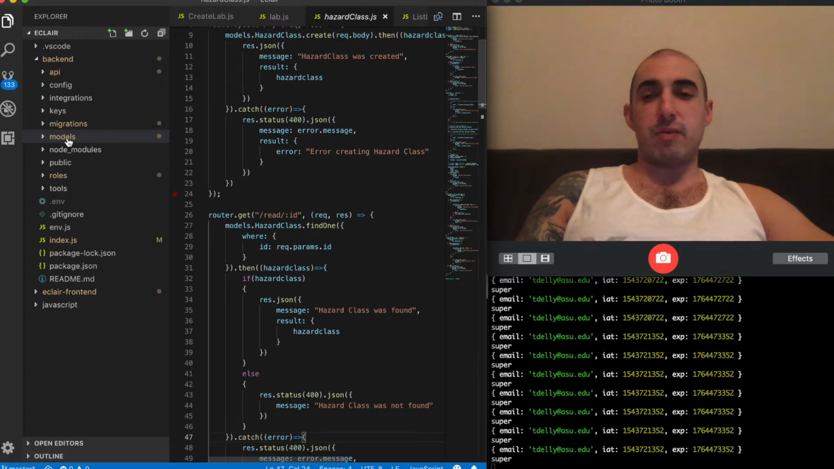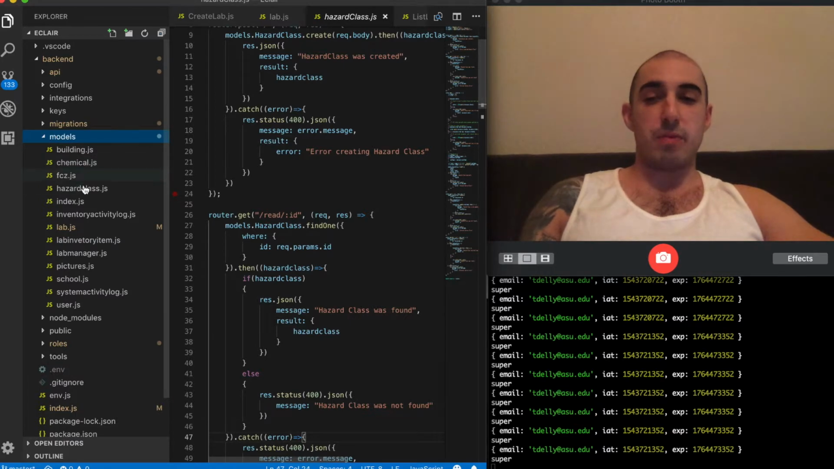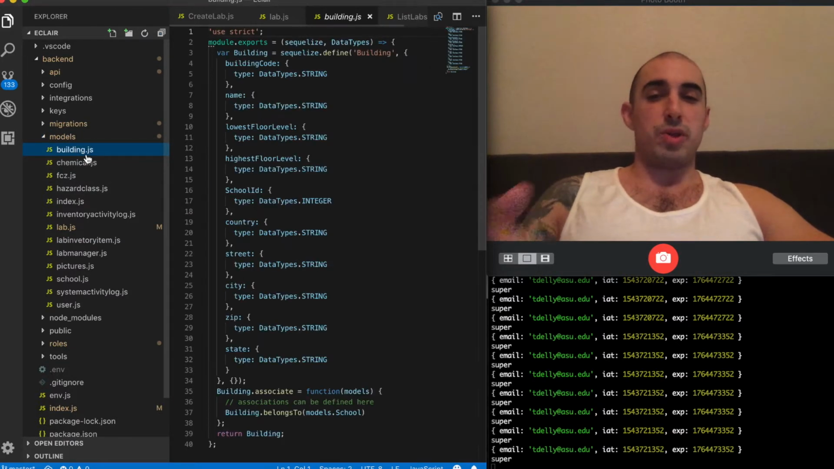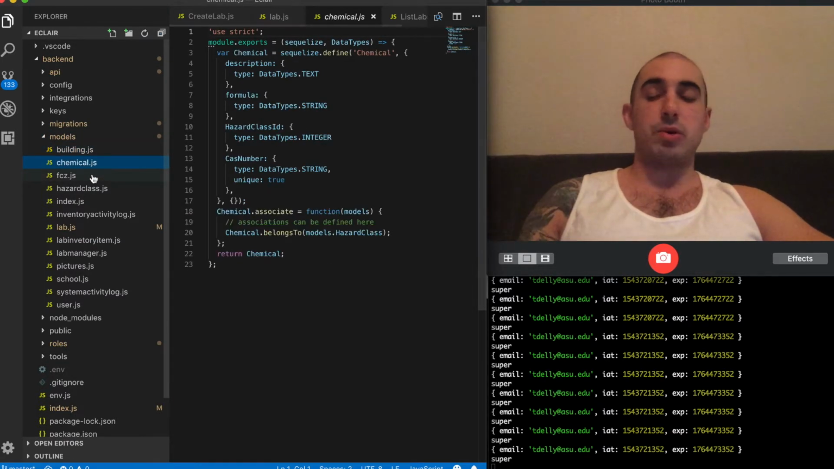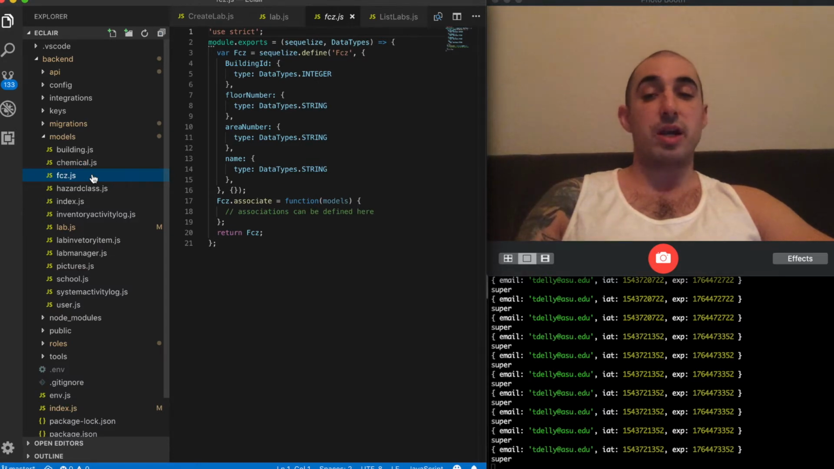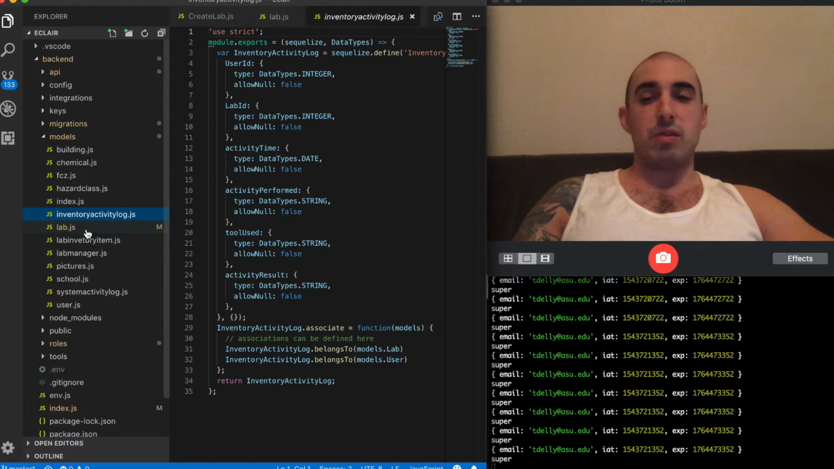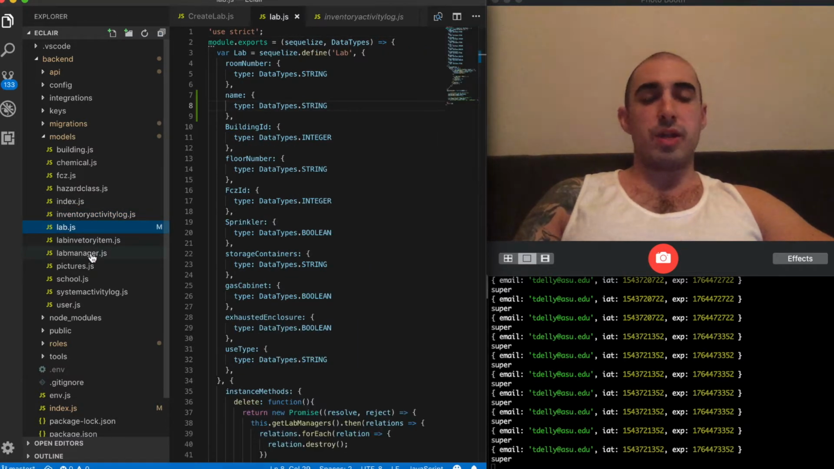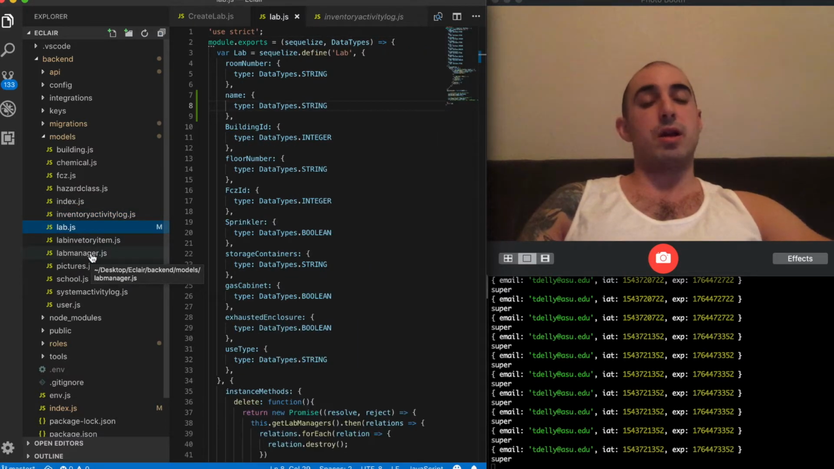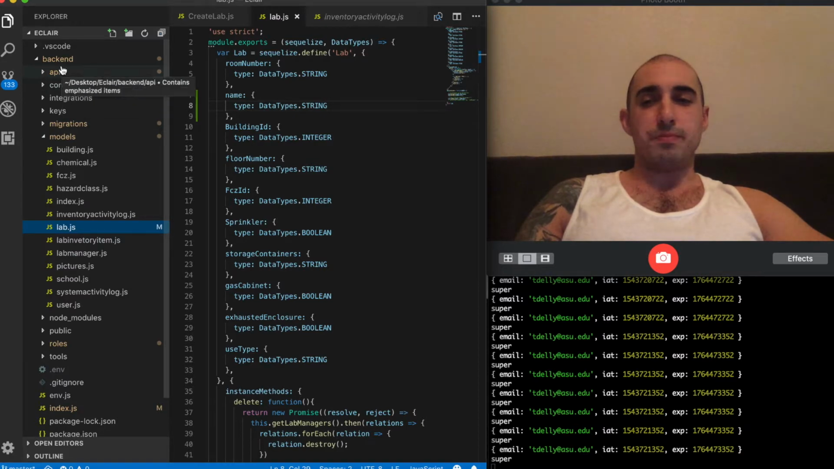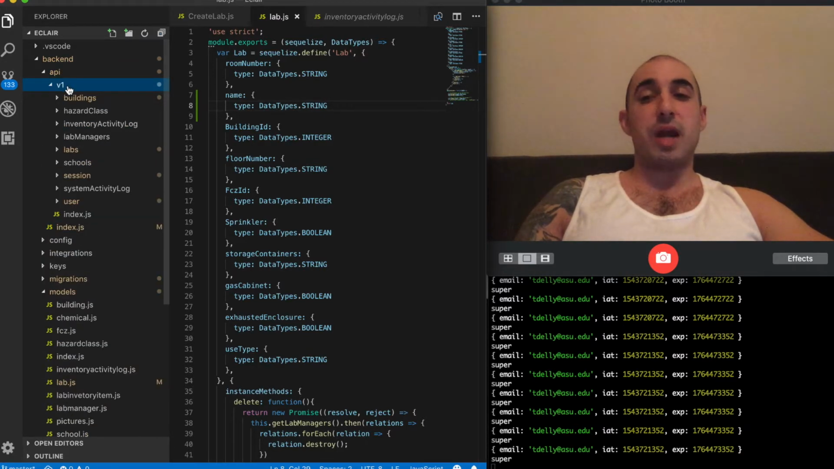So the current state of our backend has all of our database models up to date with things such as the buildings, the chemicals, the FCZs, which are the fire control zones, hazard class, or the activity logs, and many other things that we will need in order to create a strong backend. We've also created the API routes.